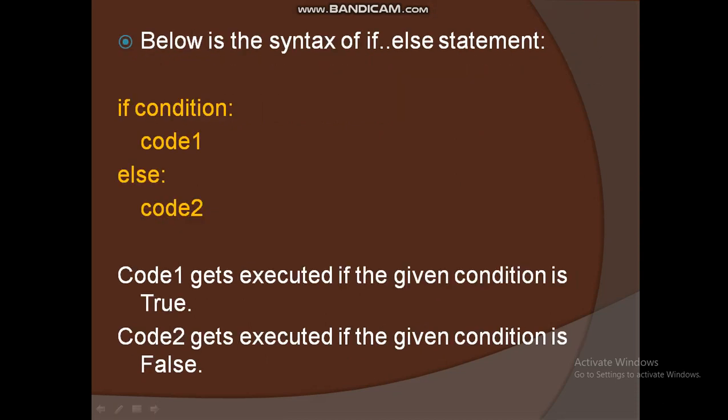Below is the syntax of the if-else statement. Code 1 gets executed if the given condition is true. Code 2 gets executed if the given condition is false.